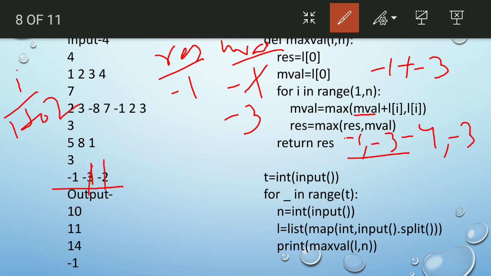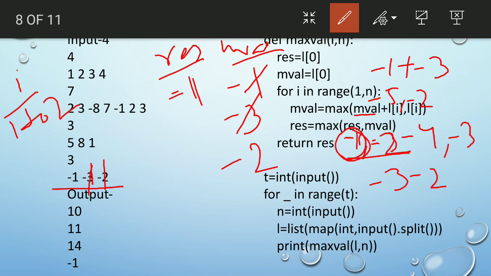Now minus 2. So m value is your minus 3 and minus 2. So minus 5 here and minus 2, which is maximum minus 2. So m value contains your minus 2. Now res value is minus 1 and minus 2, which is maximum. Of course minus 1. So minus 1 is retained here. So after that res is returned. So minus 1 is returned. So minus 1 is output.